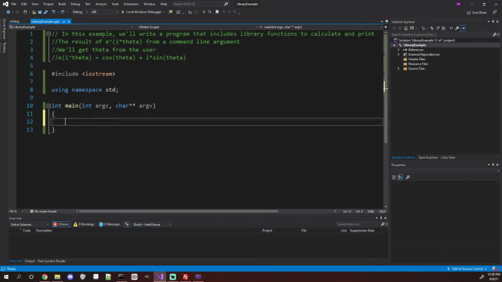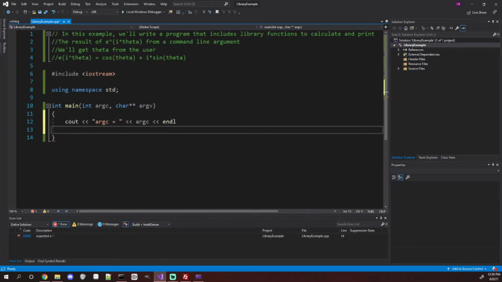Now I'm going to cout these just so we can see them. I will cout the argument count first. And then let's cout two things. When we do the argument vector, which contains the actual arguments, the first argument is going to be the name of the program that you're actually running, and that's going to be in the 0th position.